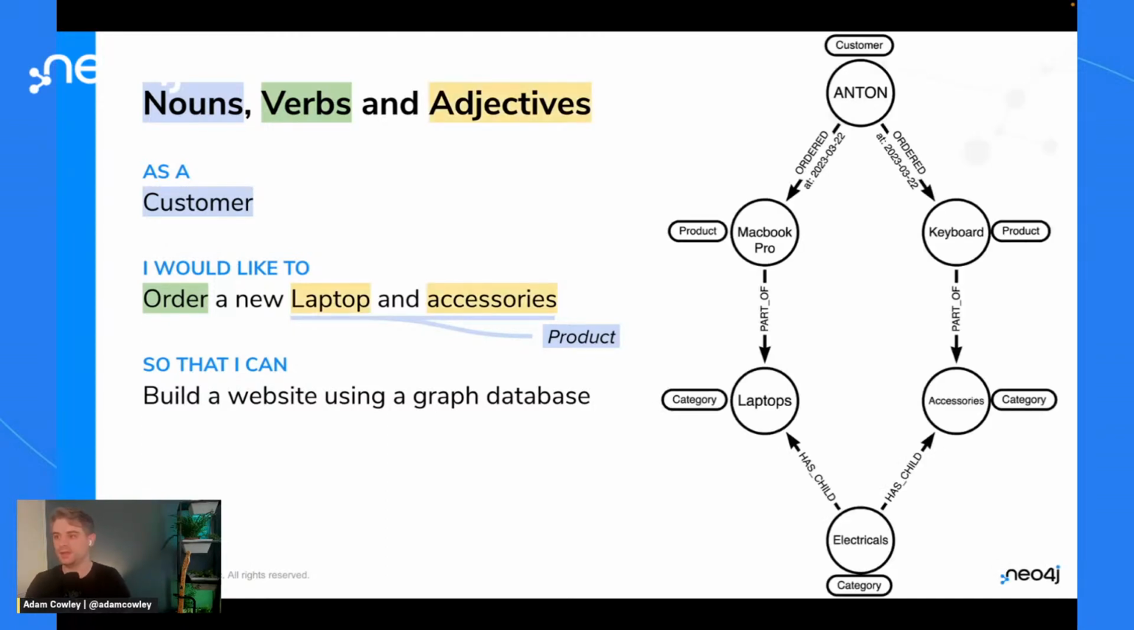And then we can use the adjectives that are used in the user story to color the graph, to add structure and information to it. So for laptop and accessories, we can use these as category names in a hierarchy. So you have the electrical category there, which has child categories of laptops and accessories, and then you just iterate on this process until you get to a workable graph model that will answer the questions that you pose of it.